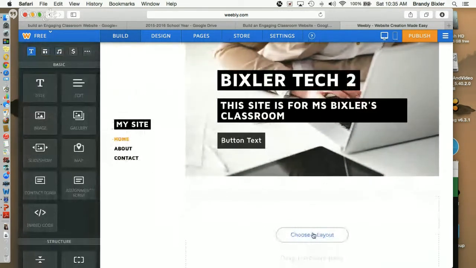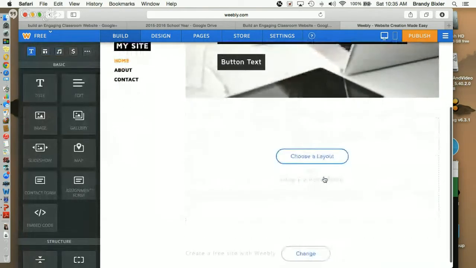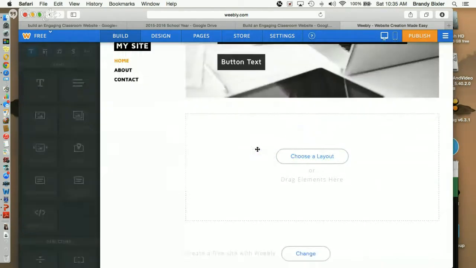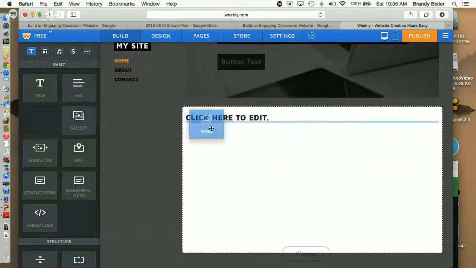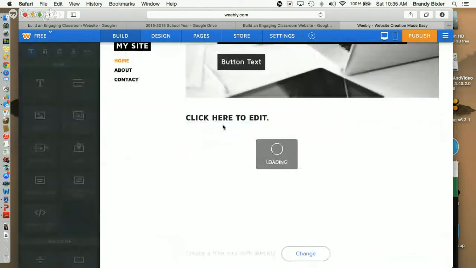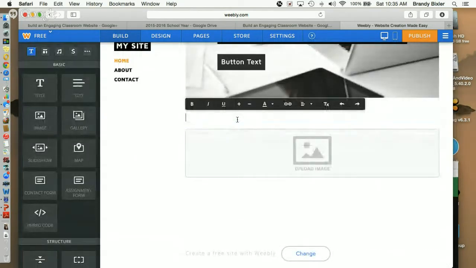So I have that, and then I can choose a layout. So if I want to write a text, I might write, I'm going to put text here. I might put an image here. And I'm just going to put welcome. And then actually to welcome back to school.